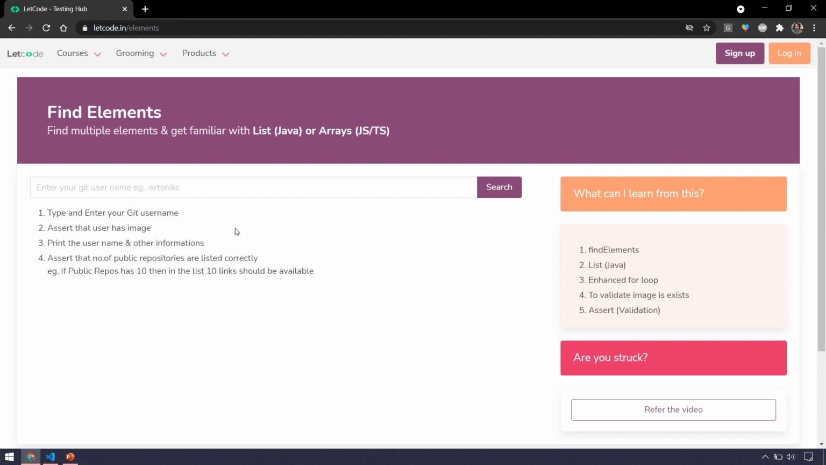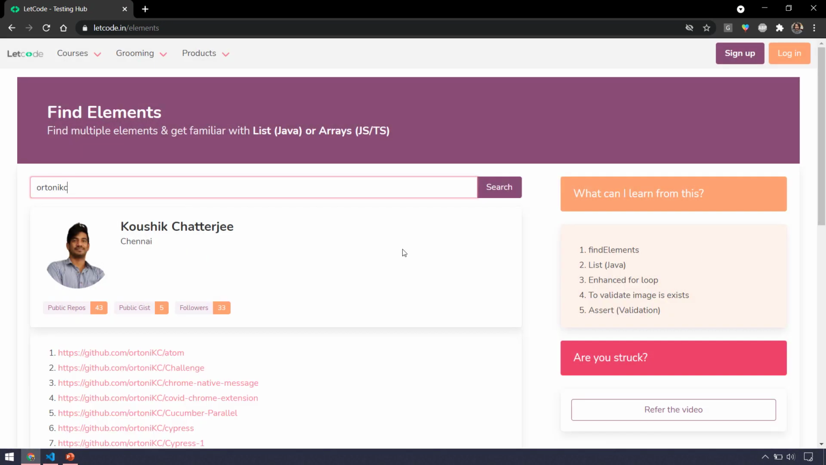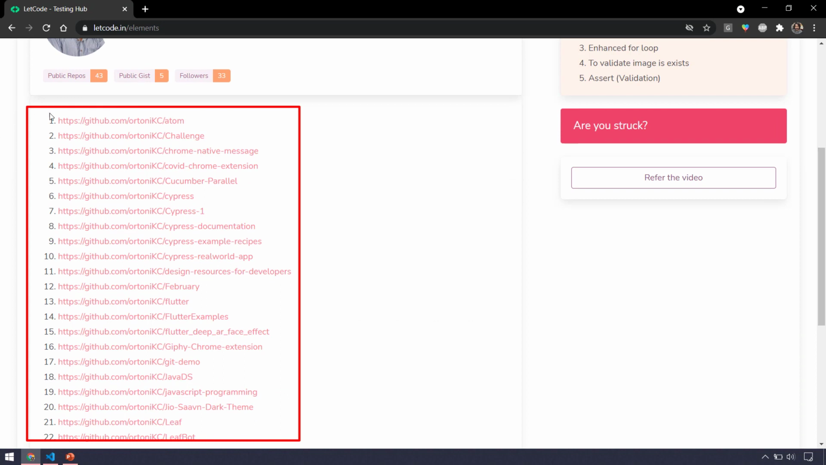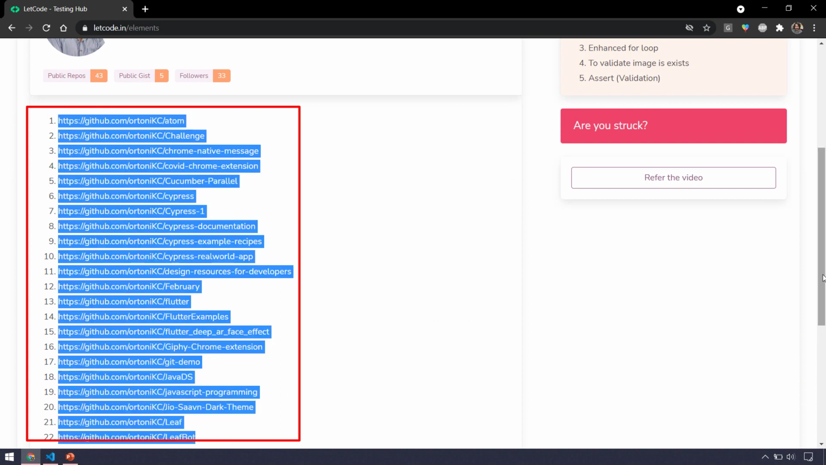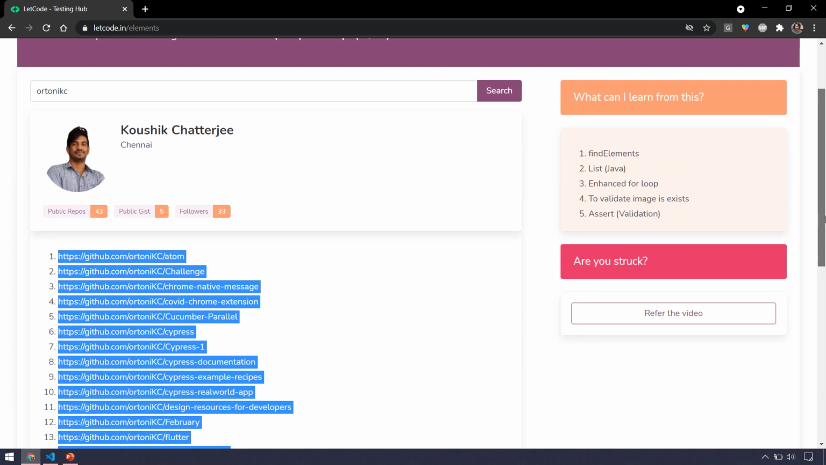Very easy. In this text box, I'm going to type my Git username and hit enter. Once I hit enter, you can see that it's going to give us multiple repository URLs. So we're going to print all of this in our console.